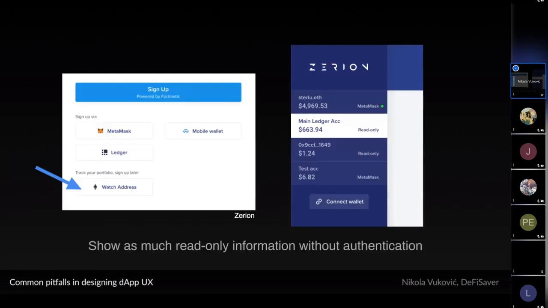I'll just walk through them. For example, Zerion, I really like what they've done. Because hardware wallets are sort of a pain to connect, you have to be on your desktop, you have to have the USB and everything, and it just takes a while. So what Zerion did, they just allowed people to have a read-only address that they can input, so they can just monitor their positions without having to connect the wallet. So try to provide as much read-only data as possible without requesting any action from the user.